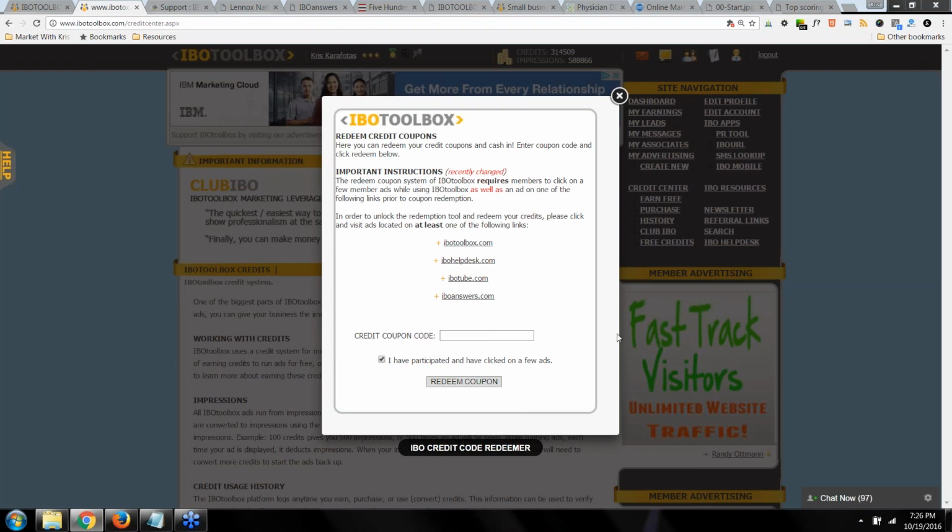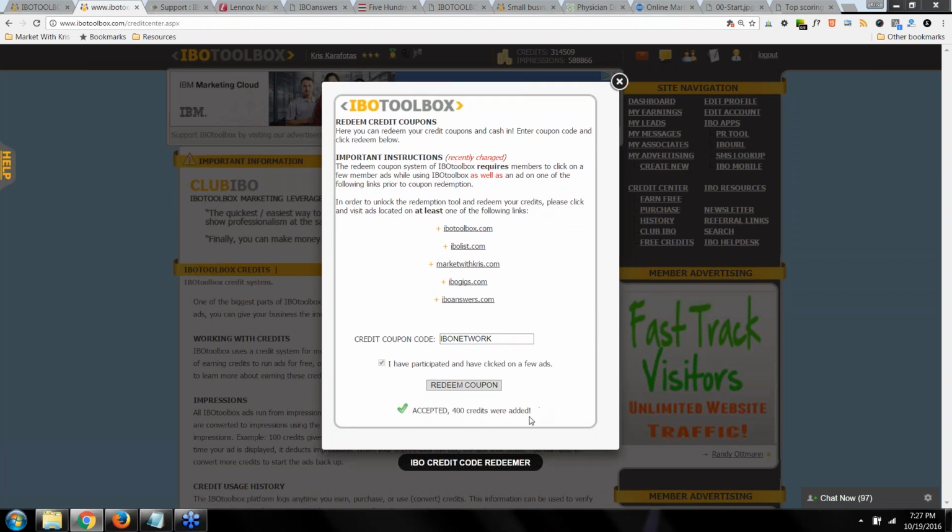Hopefully that answers your questions, and the same thing goes with the morning codes and the evening codes. Even if you don't get an email with those codes, they're listed in the Credit Center, and it changes twice daily, at 6 a.m. Eastern Standard Time and 6 p.m. Eastern Standard Time. All right, tonight's credit code is IBO Network. Then click on Redeem Coupon. It should say accepted, 400 credits were added. Make sure to follow these instructions here. That'll tell you exactly how to do it.